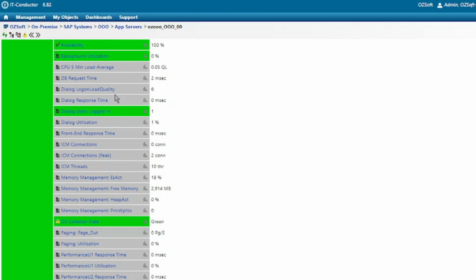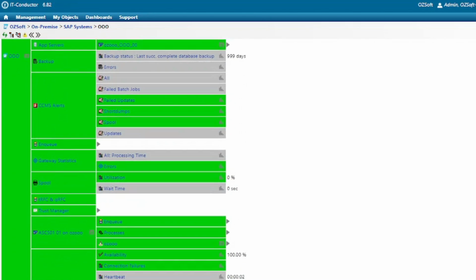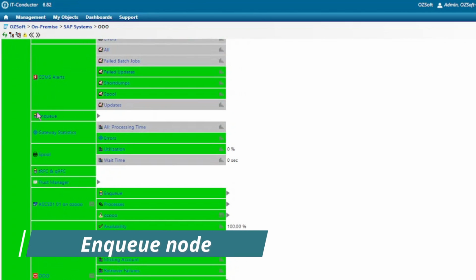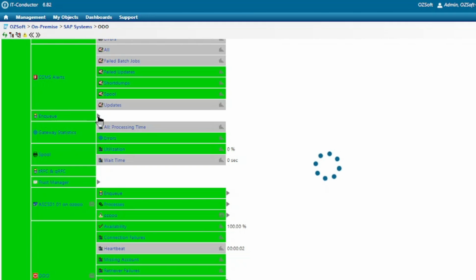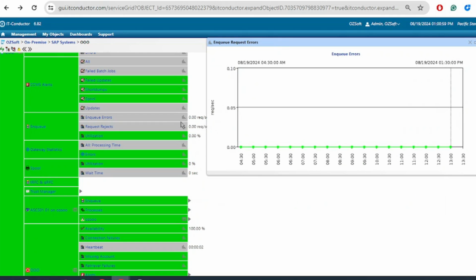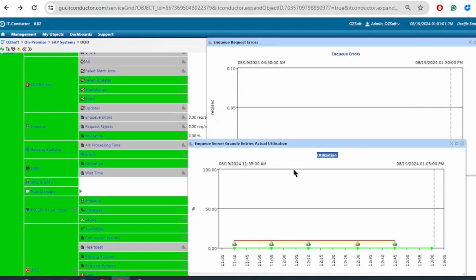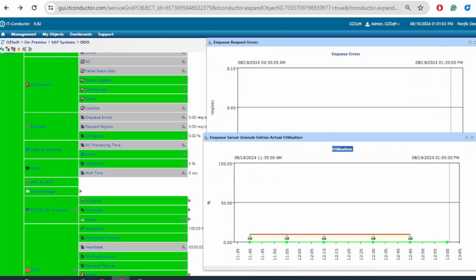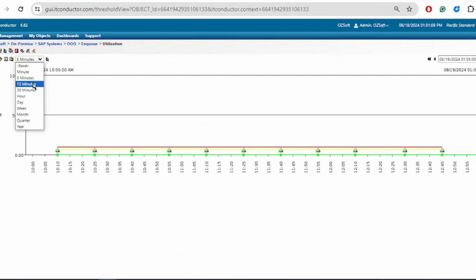You can view detailed data on resource utilization, including dialog processes, database request times, and memory usage, which is crucial for optimizing server performance. To monitor lock management in your SAP ABAP system, use the in-queue node in the service grid. This tracks key metrics like in-queue errors, request rejects, and the utilization of work processes managing locks. These metrics are essential for ensuring resources are properly locked and managing system load efficiently. If you open the charts, you can access the history of that metrics monitoring.